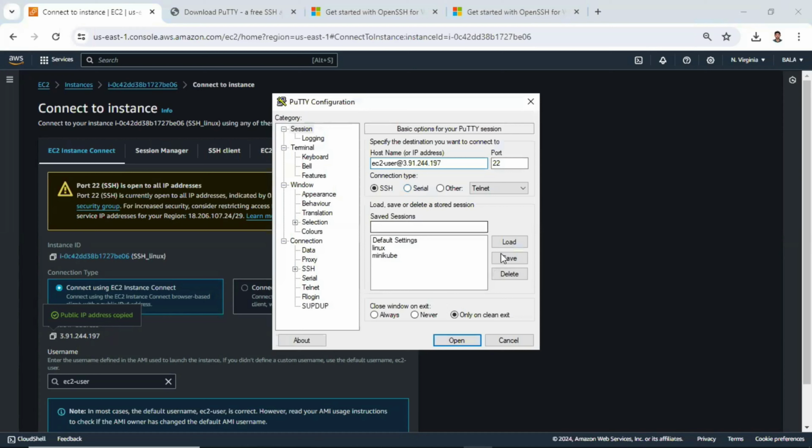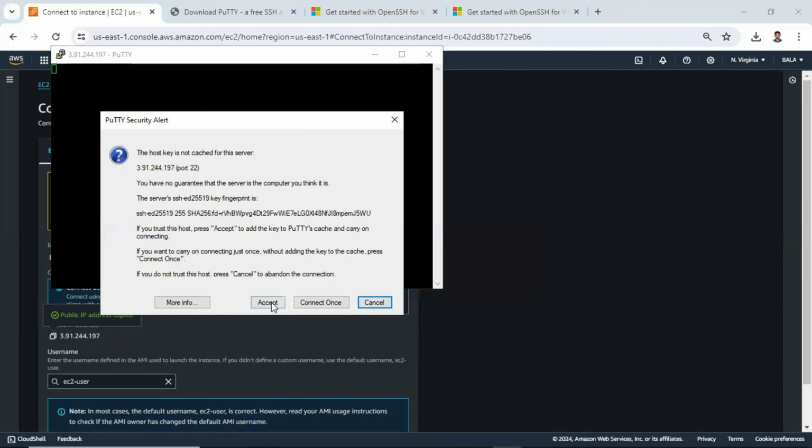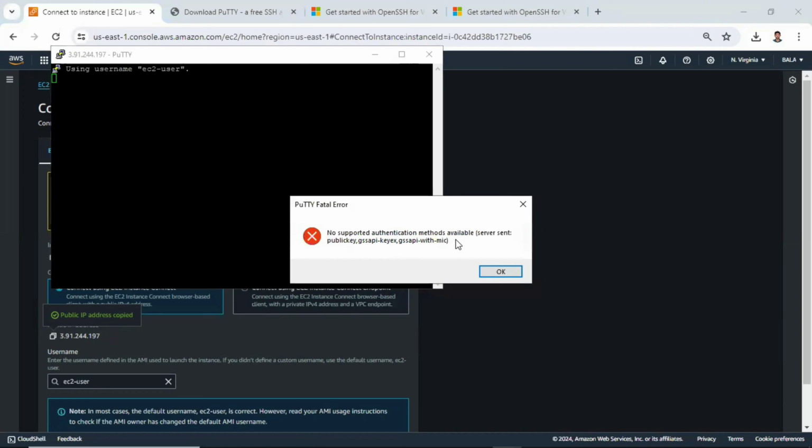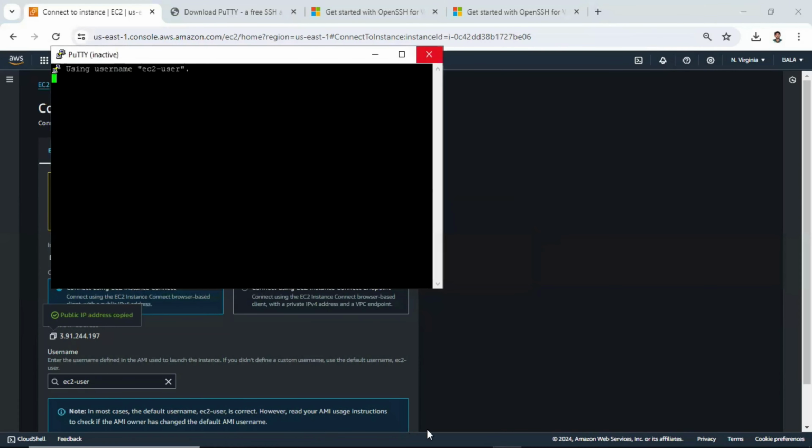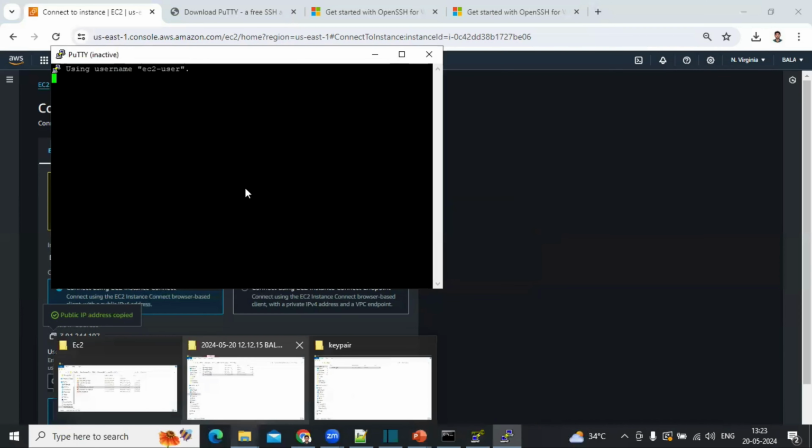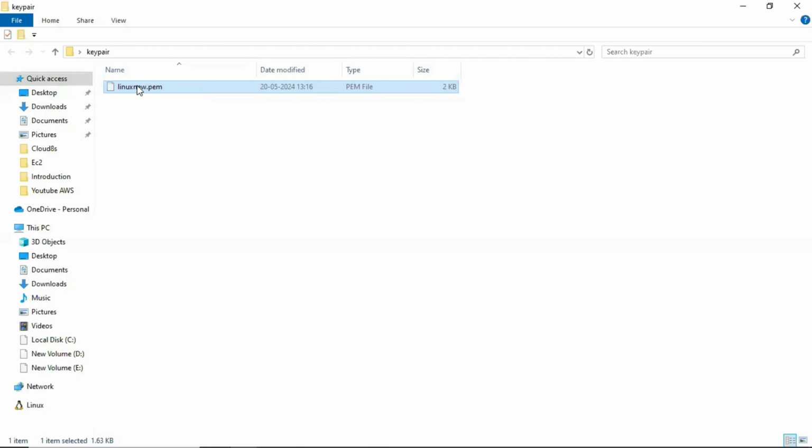I'm saving that session with the name Linux SSH. If I try to connect to the machine, it will throw an error due to the security key, since we didn't upload our security key into PuTTY. To authenticate our private key on the PuTTY session, note that we have a file in PEM format, which is the format we downloaded, but PuTTY supports the PPK format.